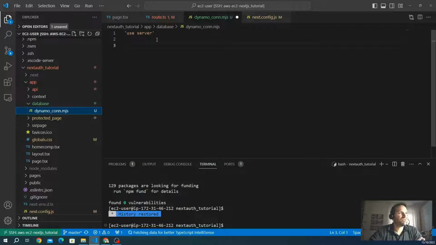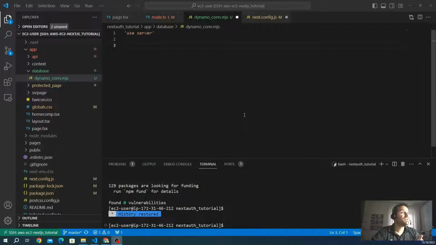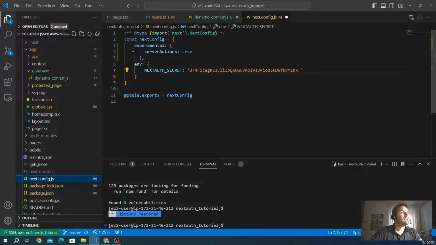If you read the documentation from Next.js, a server action is a function that runs on the server. To activate server actions, we have to go to next.config and declare experimental serverActions true. In this way, we can use server actions. Actually, server actions are just simple server functions that we can run from the client. This is really helpful and easy to use.